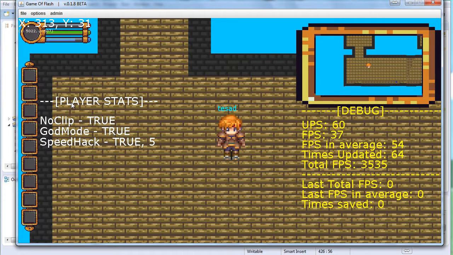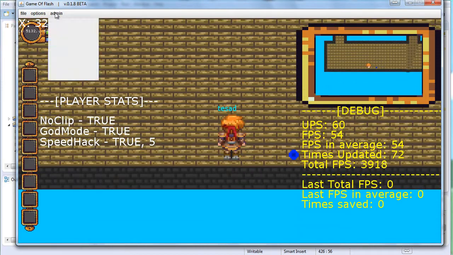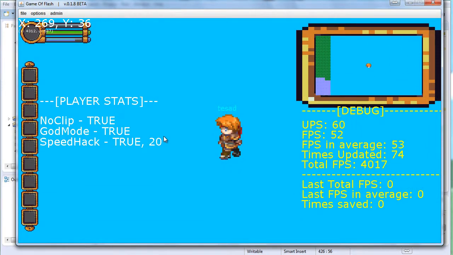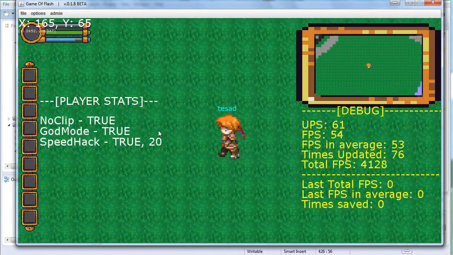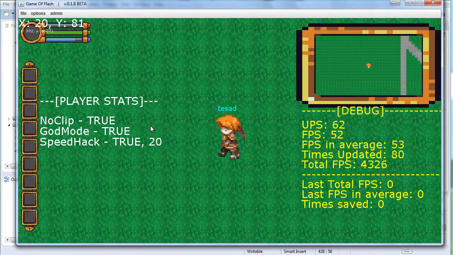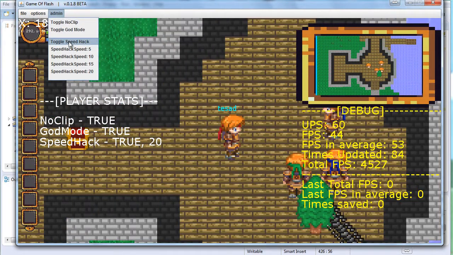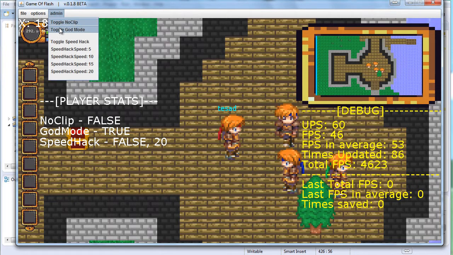So if I go into debug, I have this player stat where I can see the hacks I got, and this is the speed for the speed hack. So you see I'm moving quite a lot faster now. I can set that like 20, and I move really a lot faster. I can move up. There's my town. Here's my spawn. Okay, cool.